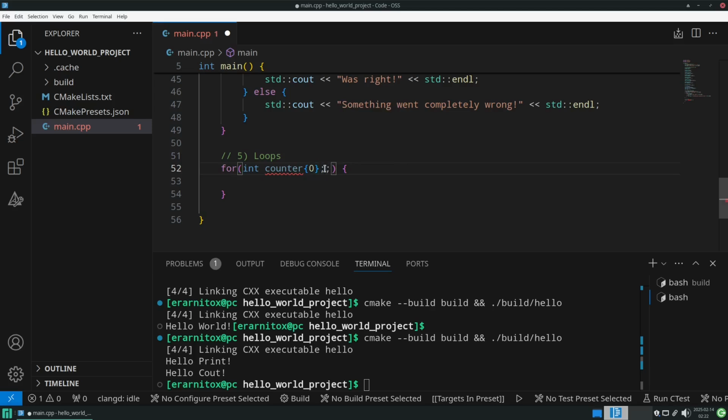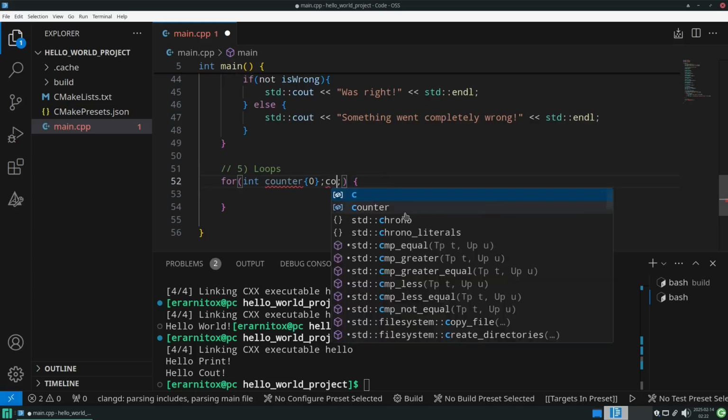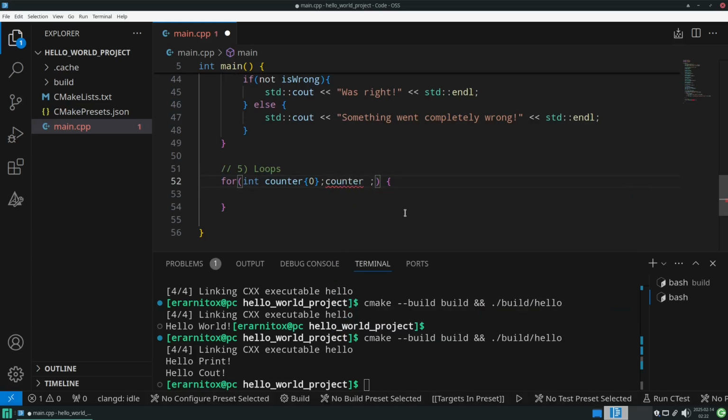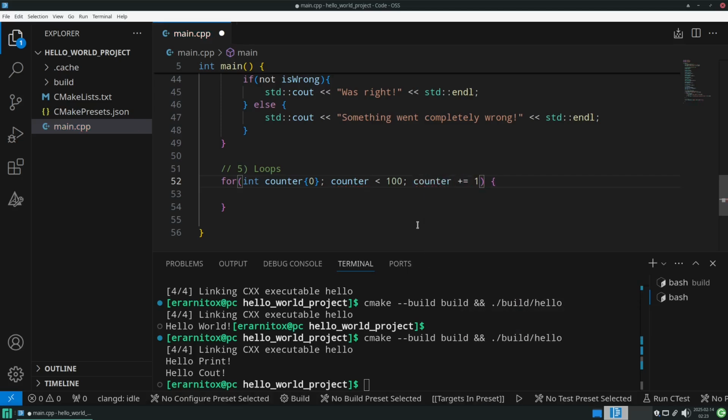Then afterwards we can check before we enter that loop for basically an if condition. So if the counter is smaller than 100, and then the last section is an instruction that gets executed after a loop. So for example, counter plus equals 1.